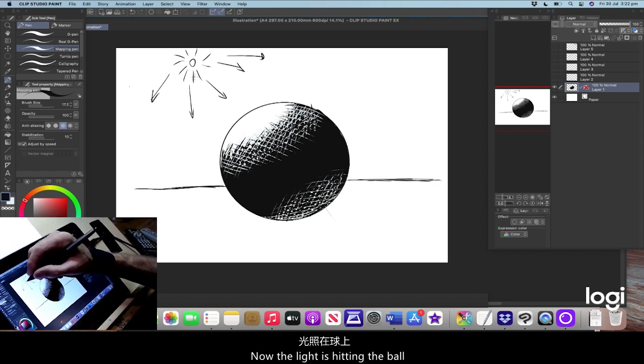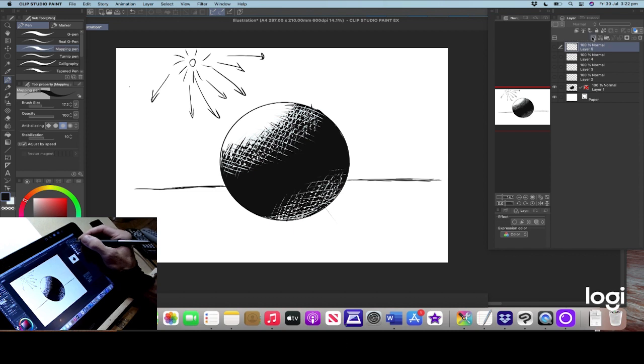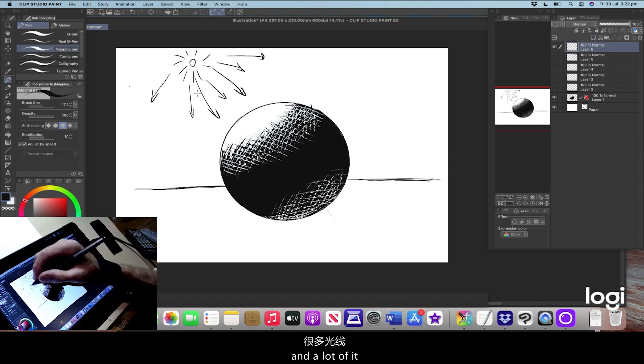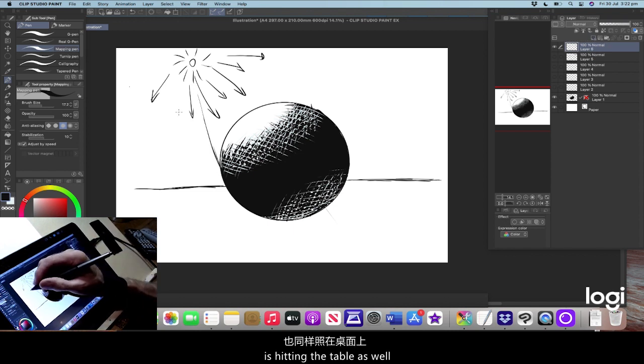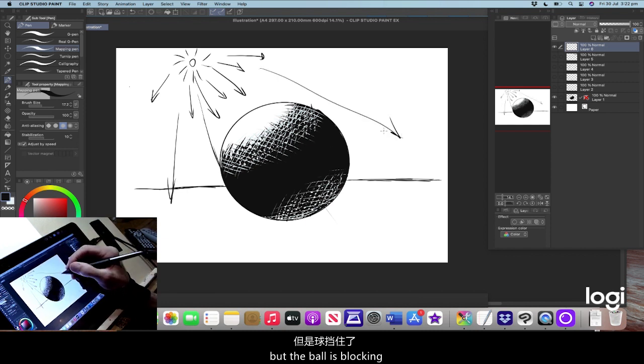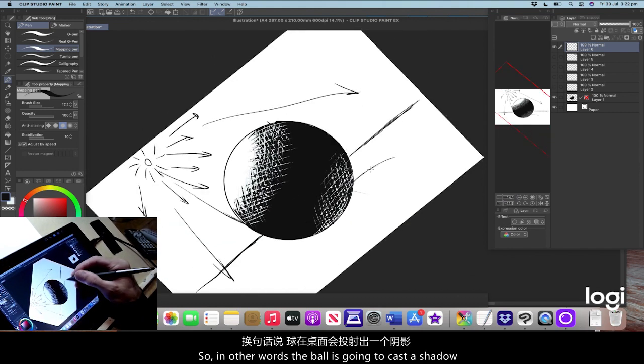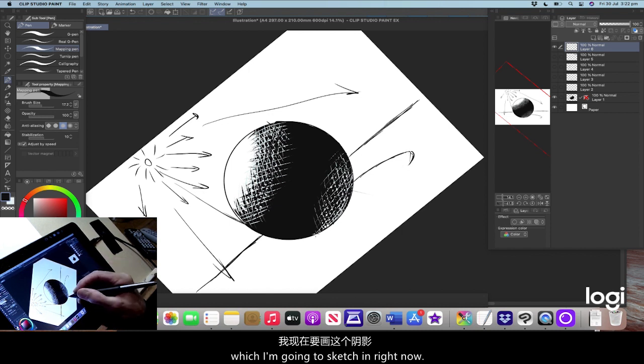Now the light is hitting the ball, and a lot of it is hitting the table as well. But the ball is blocking the light from hitting the table. So in other words, the ball is going to cast a shadow, which I'm going to sketch in right now.